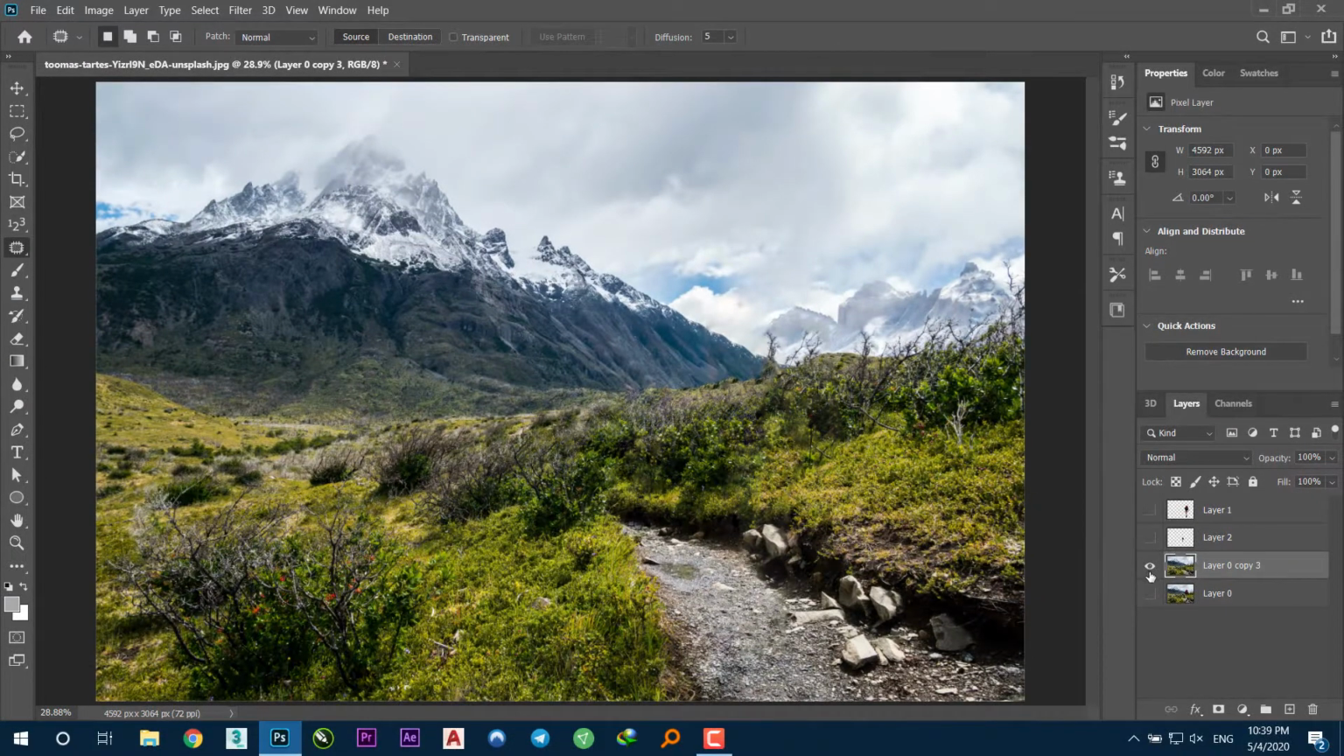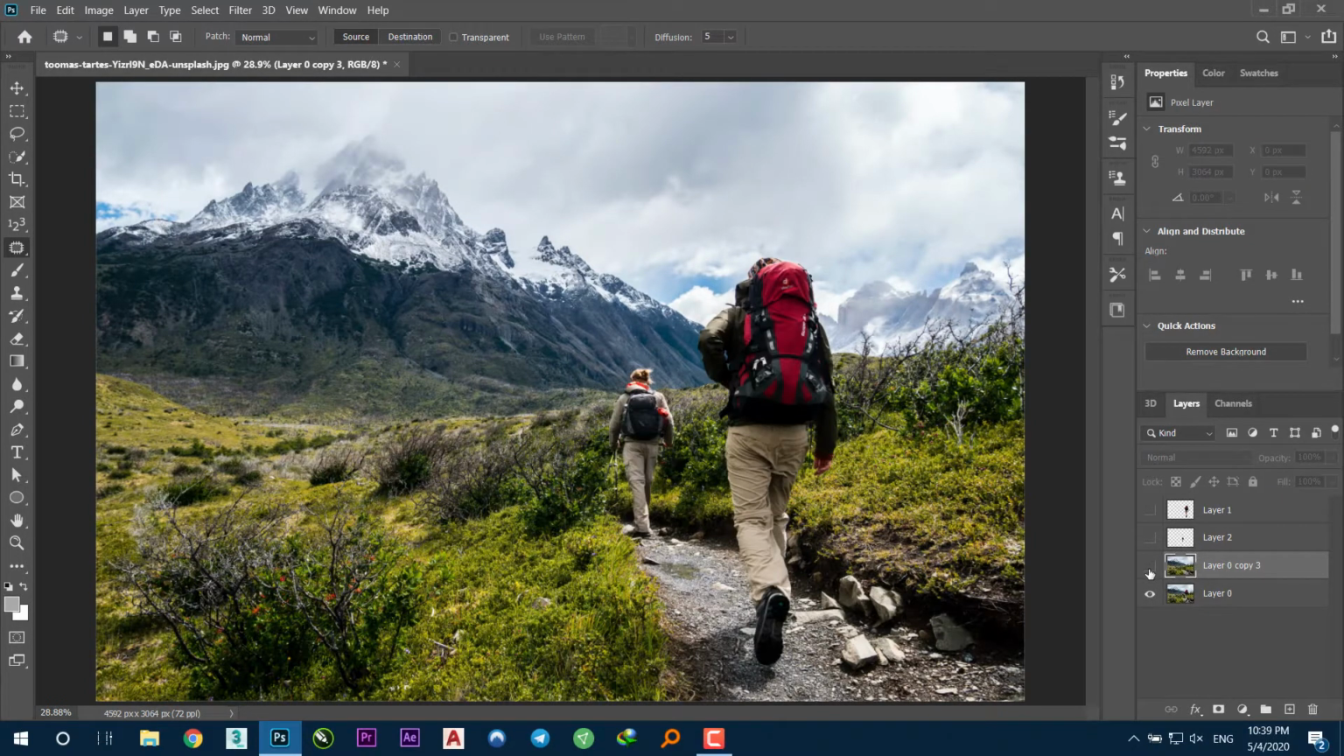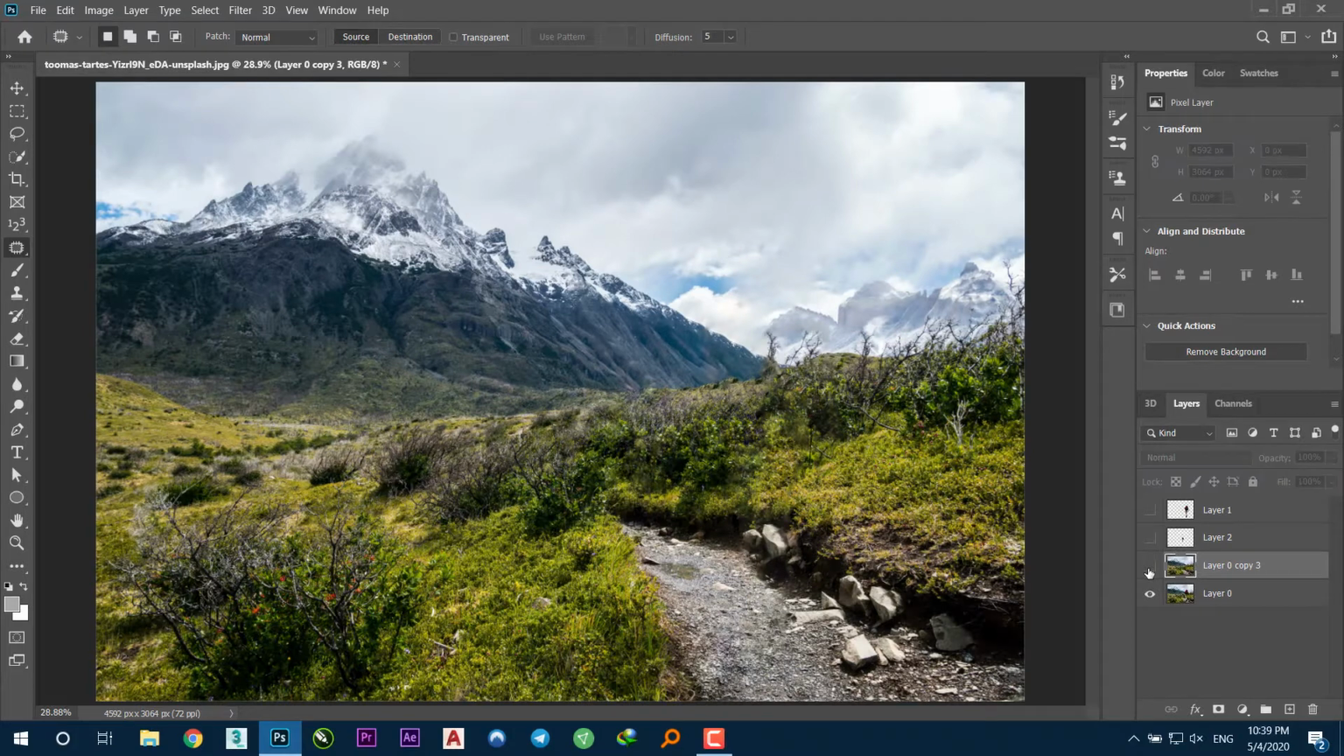Now we have finished the healing process, and as you can see, this is the before, this is the after. Very awesome.